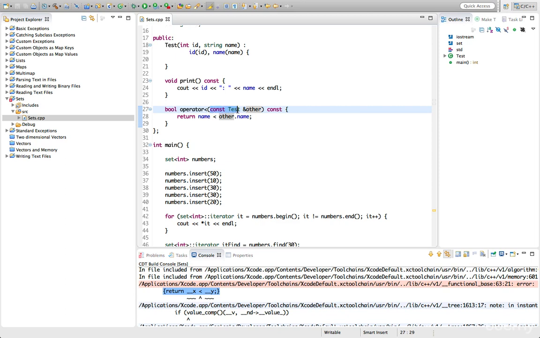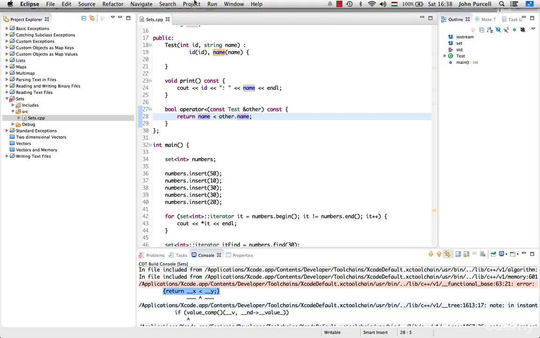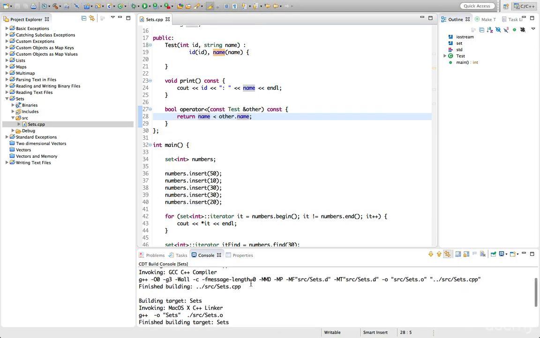So we're passing in a const test. Well, let's read it backwards. A reference to a test that is constant. It's a const method, returns a bool. It's the operator less than, and we're returning the results of comparing strings, because this less than operator is implemented for strings, and it will compare these two for us, returning true if this is less than this, false otherwise. So that's what we want. Now, I think this is still not going to work. Let's build it and see what happens now.